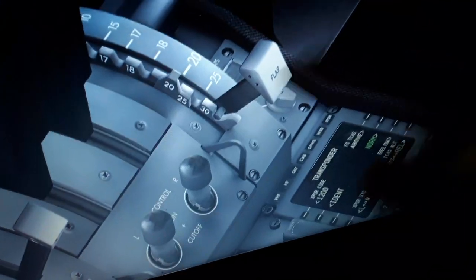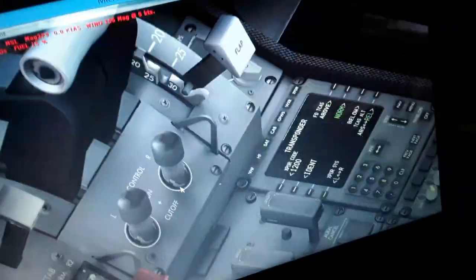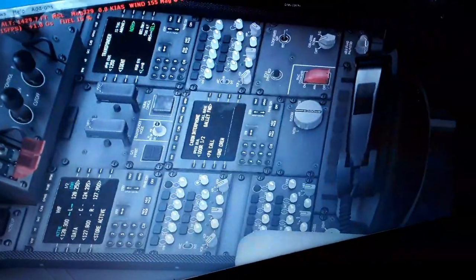Move the flaps up or down, extend and retract, extend the surface area of the wings. So we have the fuel control, left and right engine, turn on and off the engines, left and right. Fire extinguisher, left and right engine, pull out and switch the transponder. Rudder trim, radio and communication panel. We can tune the radios here.